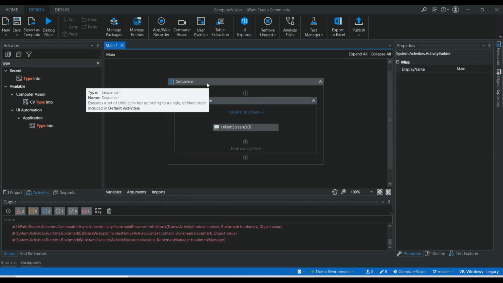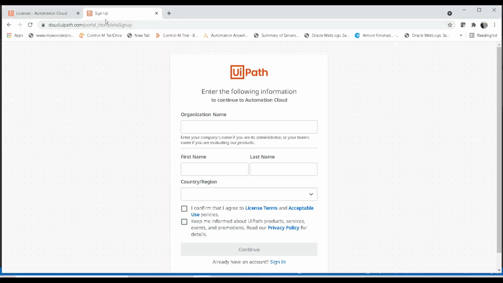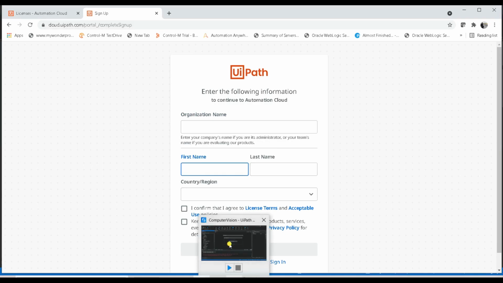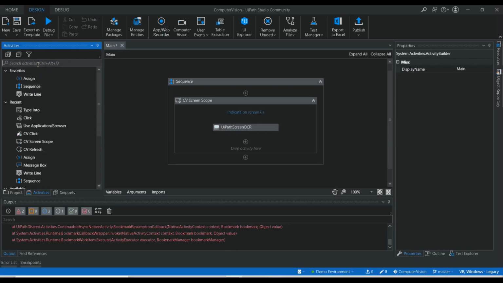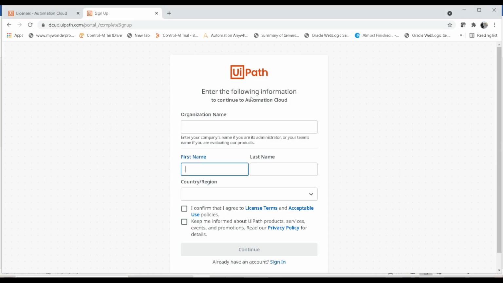Okay, before going to computer vision, let me show you how our normal activities work. For that, I opened this cloud.uipath sign up form. Here I need to type the organization name, first name, last name, and the country selection, so these details I need to enter. We'll see how we can do that with the normal activities. For that, we need to use use application, indicate.